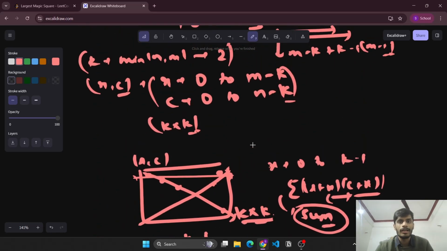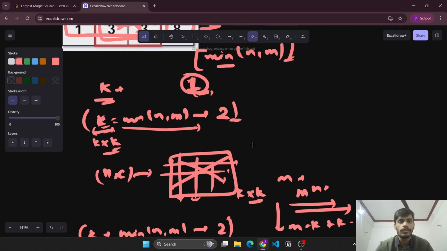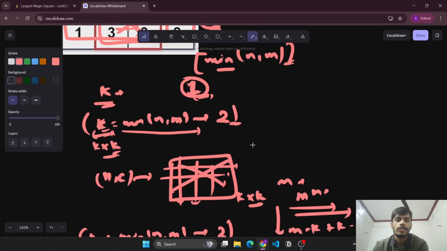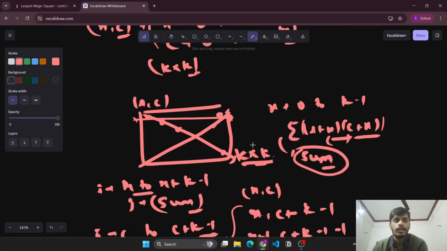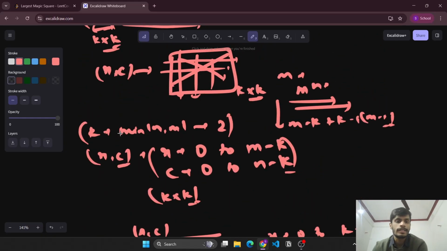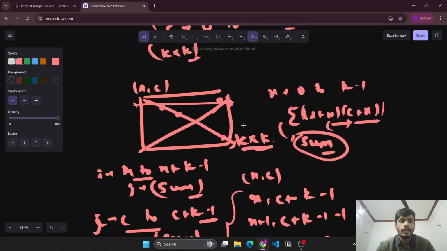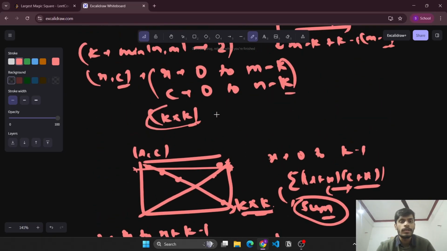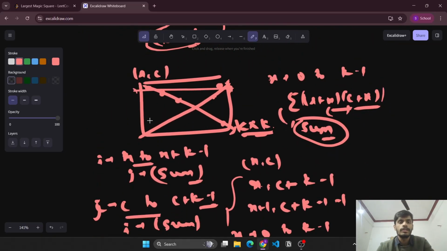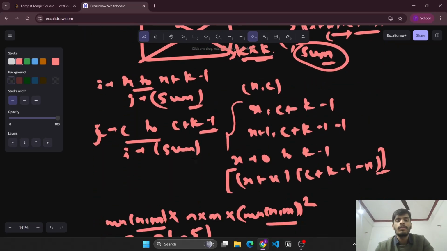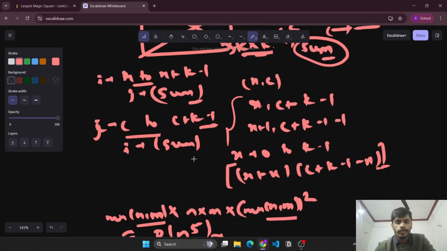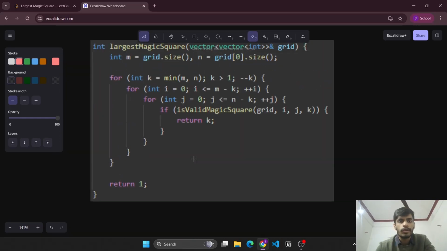So I hope there's no complicated logic involved in this. We simply follow what we are required to do, and we try to satisfy the requirements for the largest square size k, and then move to the smaller ones. When we have this k cross k grid, we check whether we are able to get all the sums equal or not. So let's see the implementation for this approach.